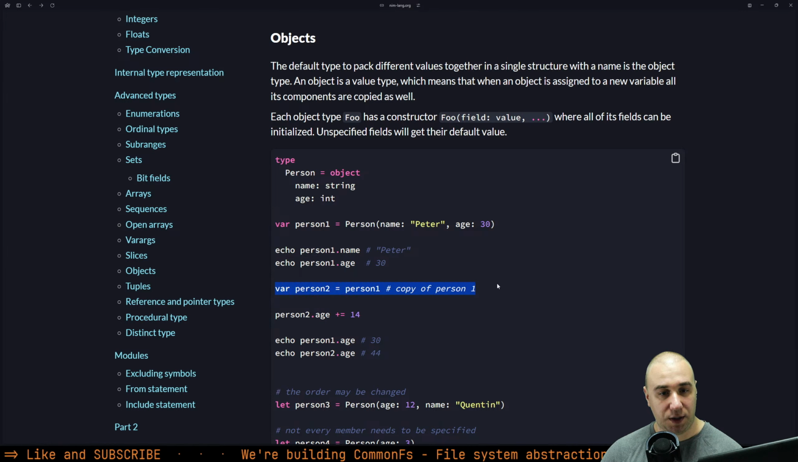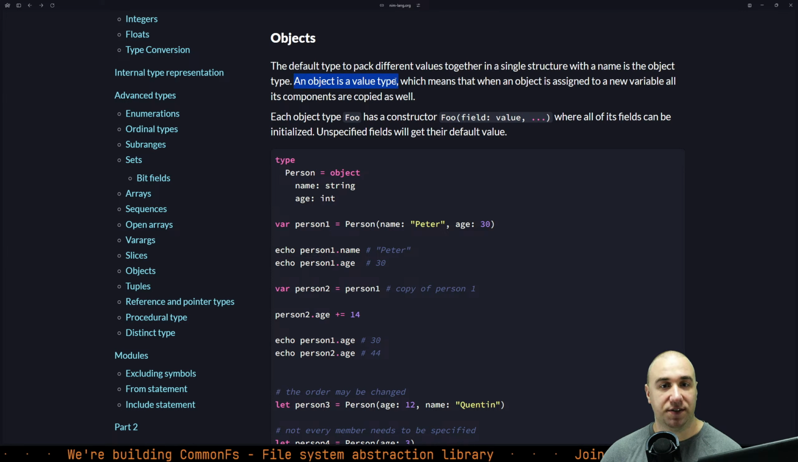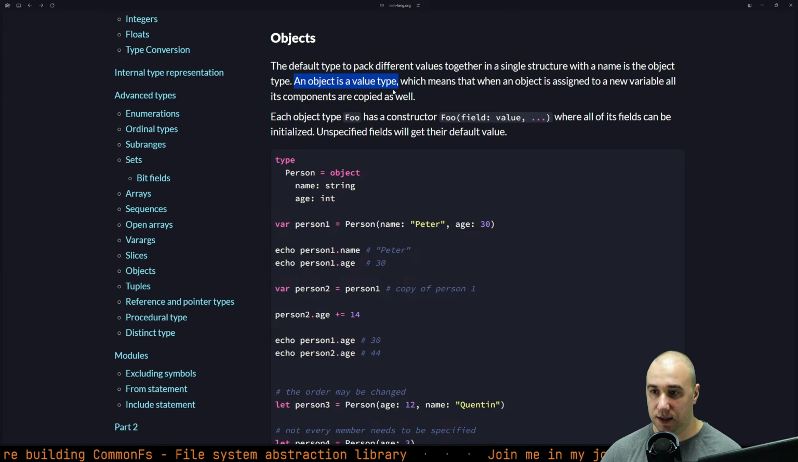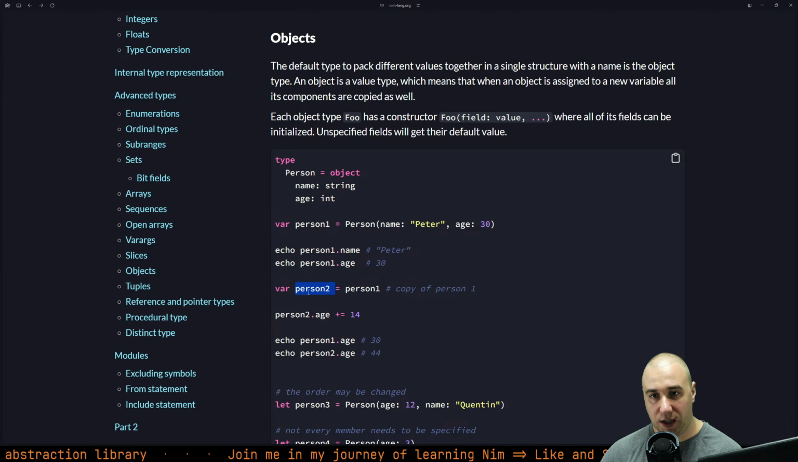And we can create another person. Oh, person 2 is person 1. So suddenly, because an object is a value type, which is very important. It's unlike JavaScript, unlike classes in C#, they are value types. Therefore, here we basically copy person 1 to person 2, just like we had with an array.